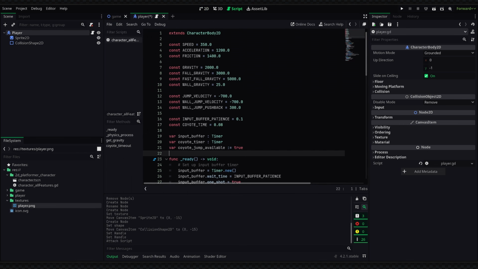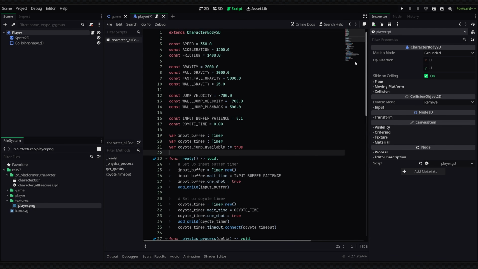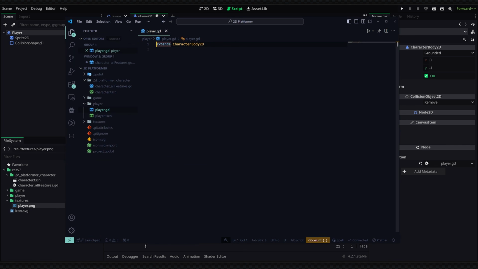Your editor might look something like this, where you have the built-in script editor, but I'm going to be using VS Code as I like the editing capabilities a bit more. And if you'd like to follow along in VS Code, you can check out the video, which should be in a card in the top right.